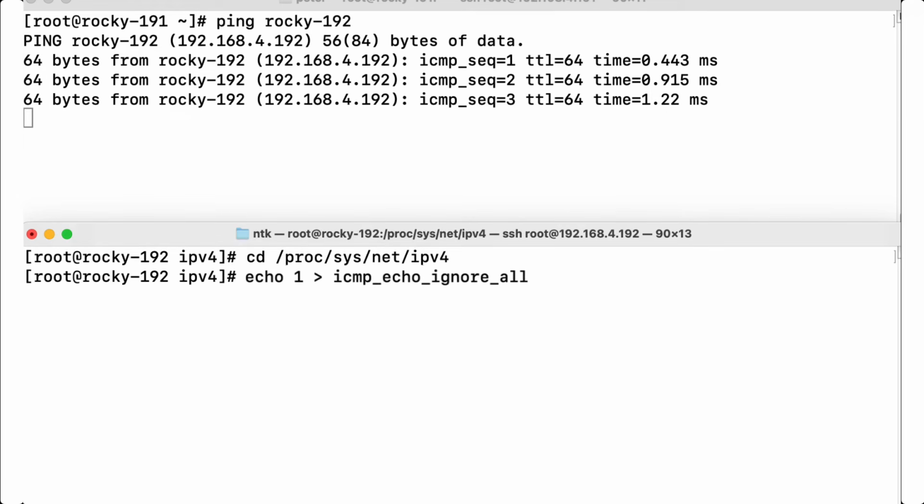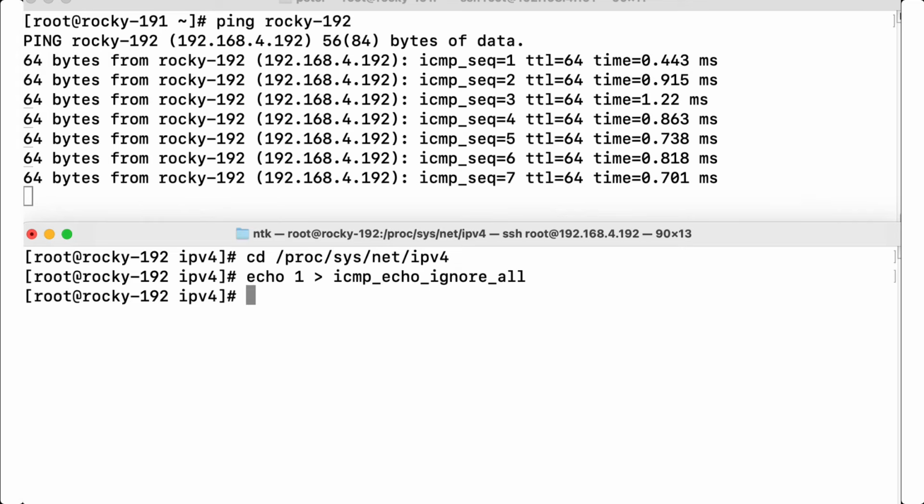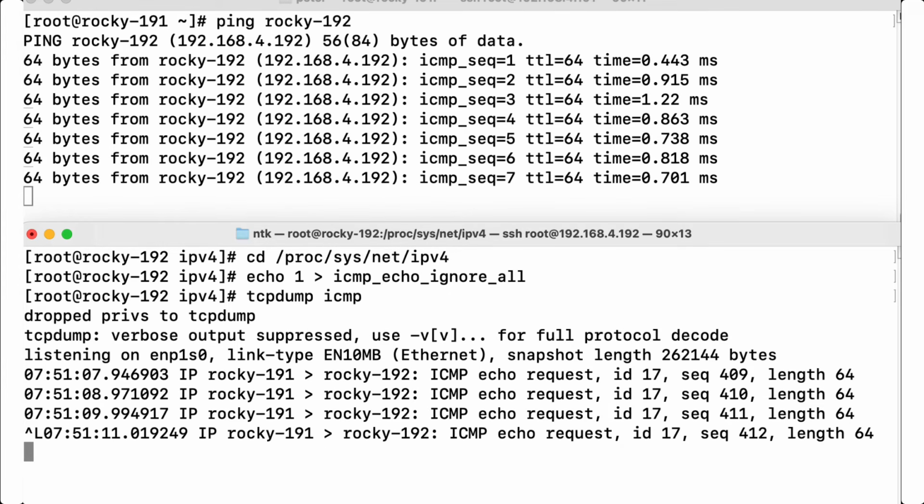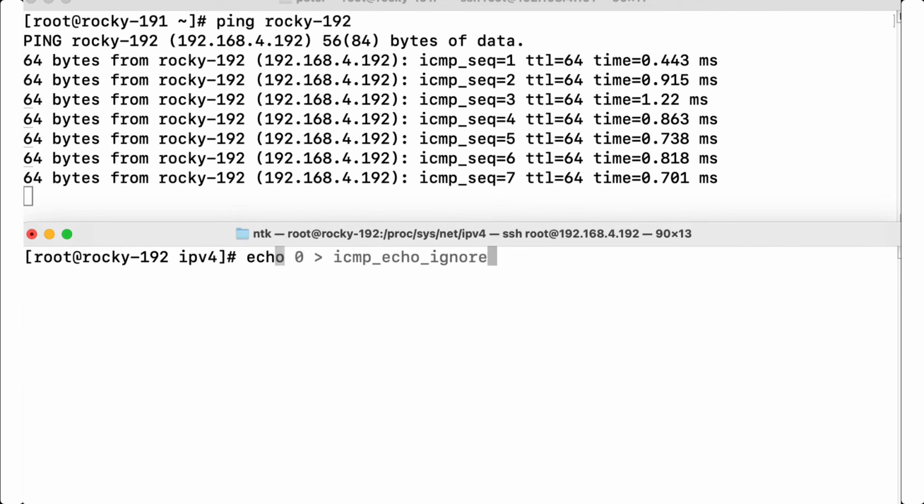But if we set it to 1, we see that the replies immediately stop. Now if we check ICMP traffic with tcpdump, we see that 191 still sends a request but simply doesn't receive an answer. And to make ourselves visible again, we can set it to 0.